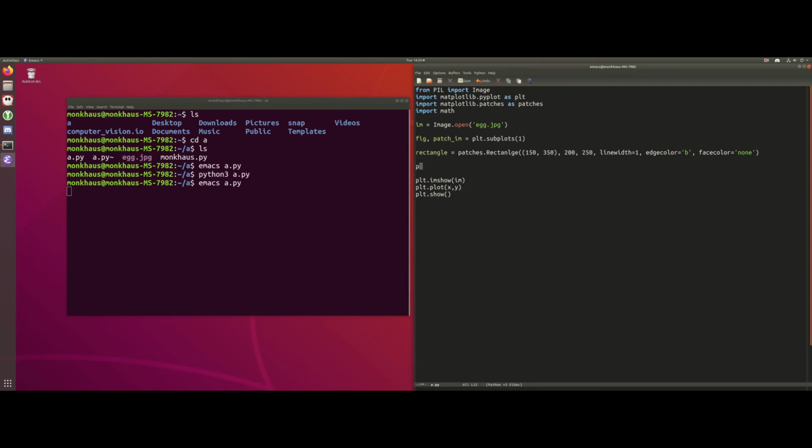And the other thing we really need to do, well, let's get rid of the plot because we're no longer plotting anything like that. We're also going to amend this, and this is now going to become patch_im.imshow(im). So what we're doing there is our subplot is going to be shown on the image. And then all we need to do before we show and display it is add the patch. We're going to add rectangle, sorry, to patch_im. So the patch we're going to add is rectangle, and we're adding it to patch_im, which is the subplot, which is going to be shown on the image. Hopefully that wasn't too much.